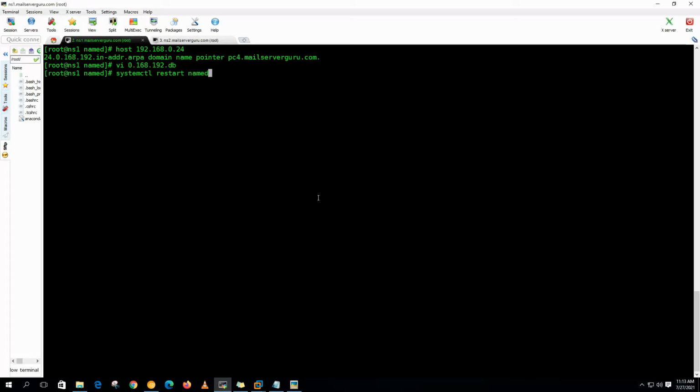Now let's restart the named service, and if we search again, we are inputting the IP address and we are finding out the hostname or subdomain. Now it can easily retrieve that pc5.mailserverguru.com has the IP address of 0.25. So this is the PTR record's use. It will take the IP address and it will find out the subdomain.